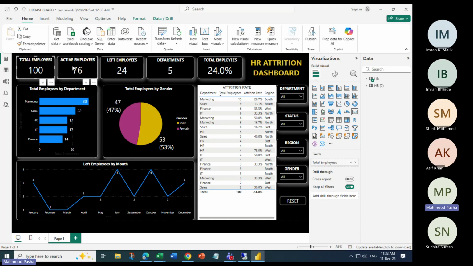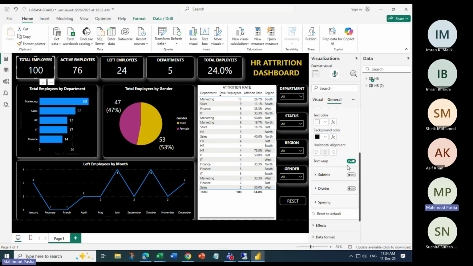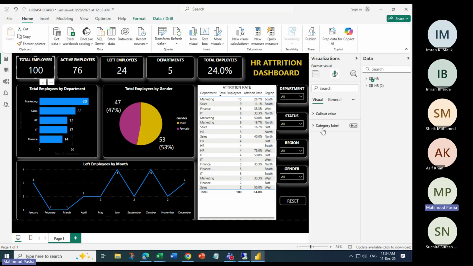Second step, these are all the cards, and for the cards we have to work on the properties of the card. Every card has separate properties. As I told you before, every card property we will work through the visuals. If I go to the format icon, here there are two different tabs: the visual tab and the general tab. Again, you will be working here on what title to give and what color to apply. There are different types of controls under this, and you will apply them one by one.